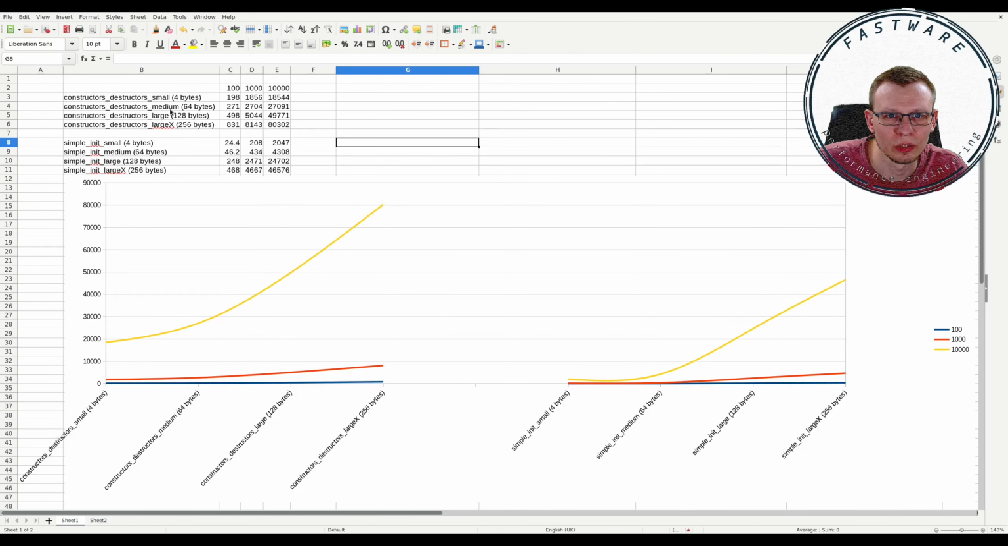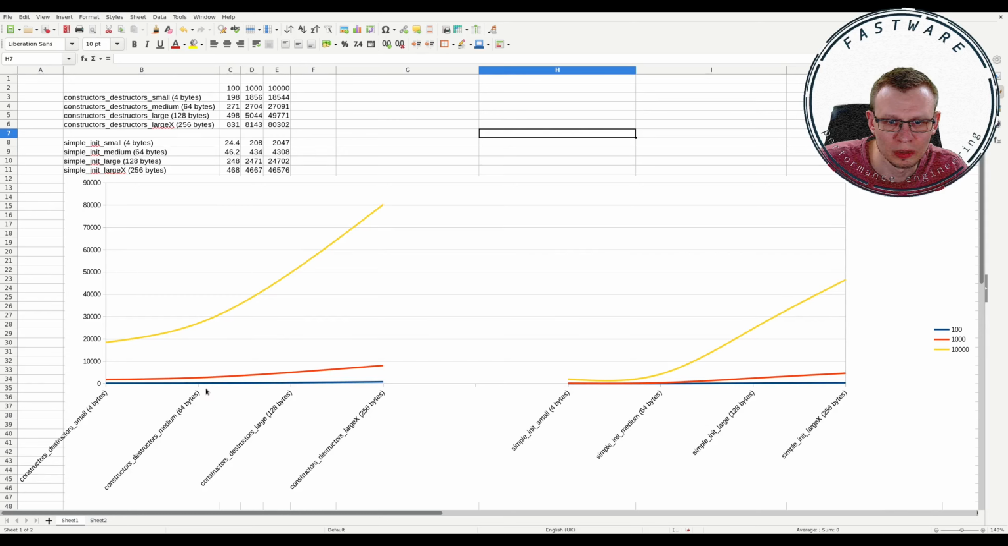So here first I just took that data, put it appropriately, and then plotted it out to see what the different situations look like and how the graph looks in general. Taking these values, this is our constructors and destructors, and you can see at the 10,000 runs, the time it takes is actually quite extraordinary. It's actually quite slow to do.